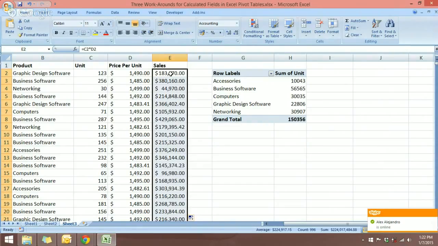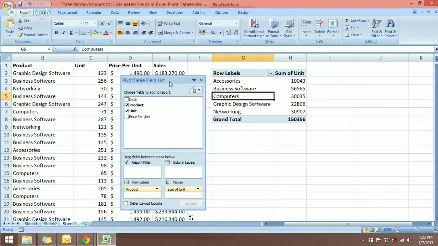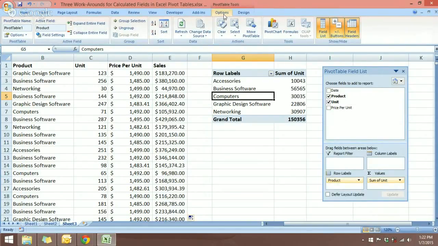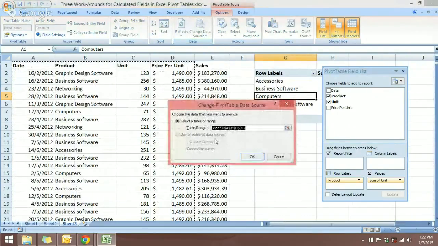Okay, so now the problem that we have now is the pivot table doesn't automatically update. We have the sales label over here, but it doesn't update. So what we need to do is go to the option tab, and we have to come to change data source. Just click on this one. As you can see here, it's taking the data from column A to column D. So we just have to come over here and change this to E.